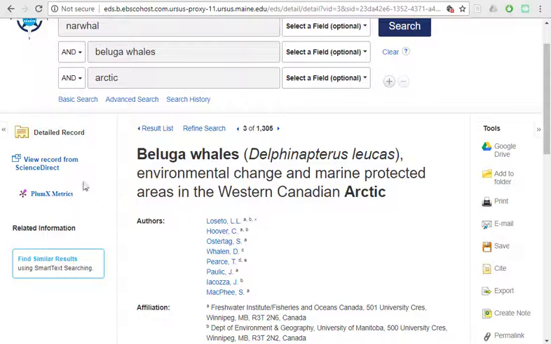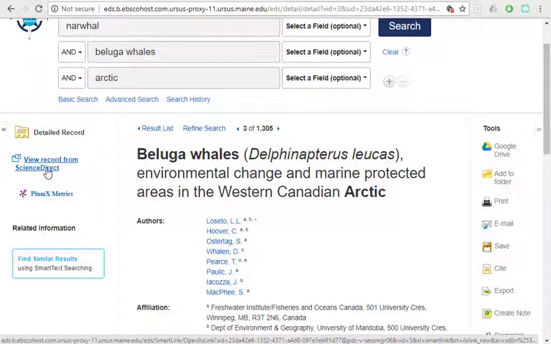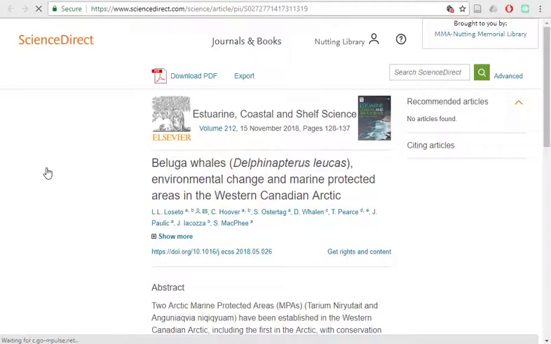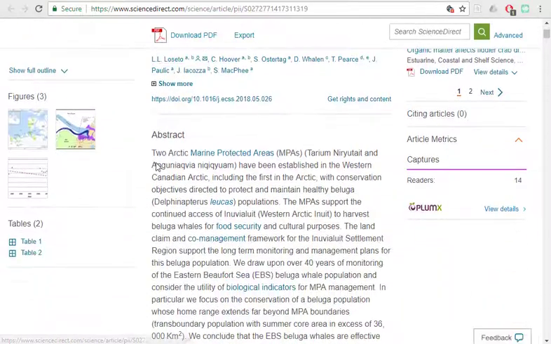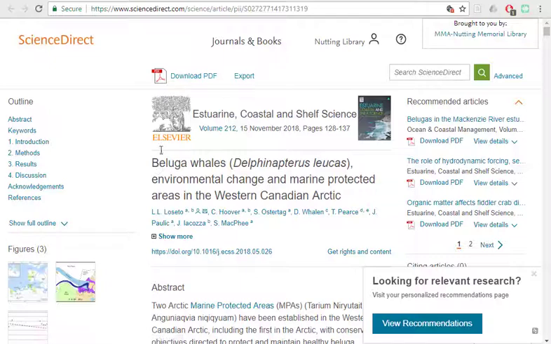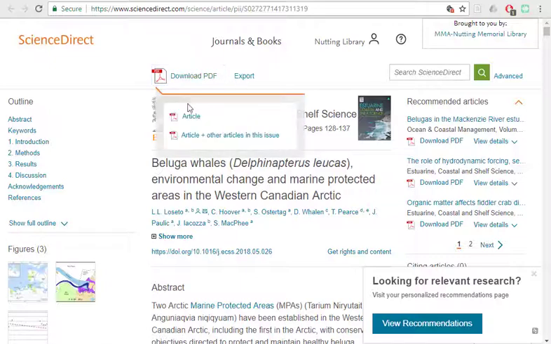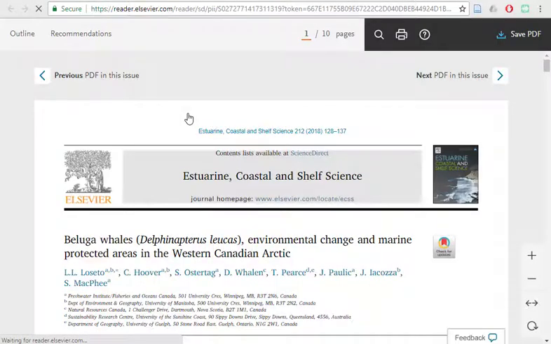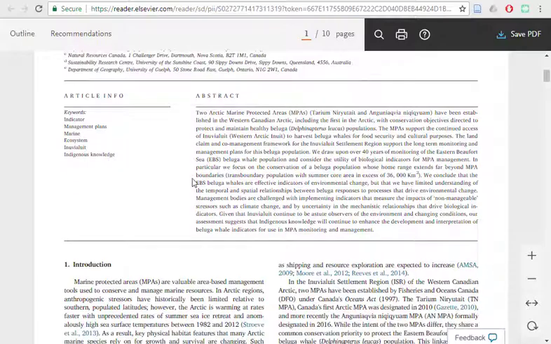And over here on the left, you'll then be able to click View Record from the database ScienceDirect. This will bring us into the database that actually has access to this article. You can see some of the same information here on their record page of the article. And then you can click Download PDF and select that you'd like the article. This brings you the full text of the article that you searched for. You'll be able to save it, print it, or take a look at other PDFs within this issue of this journal.